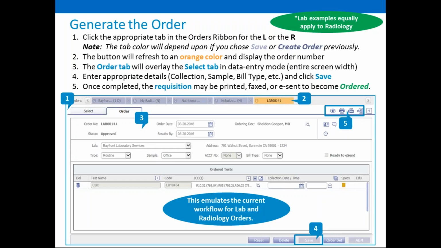When you go into your encounter today and order lab or radiology, this is the screen you end up with after you click the plus sign, search for your test. So it might be a different color palette, of course, because we've updated our user interface tools. But the alignment of your fields, the logic that you interact with, is identical. So you can go ahead and enter your collection details if you need to, identify whether it's going to be billed to the client or third party or patient.